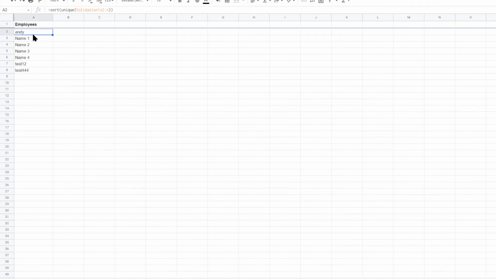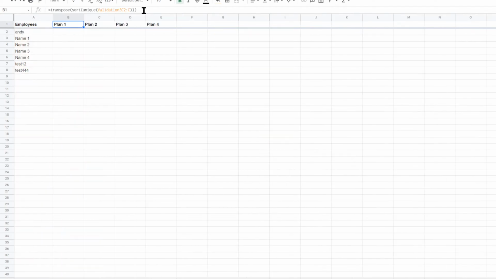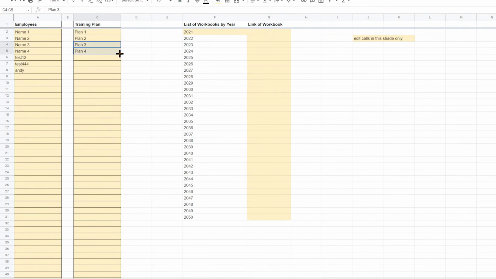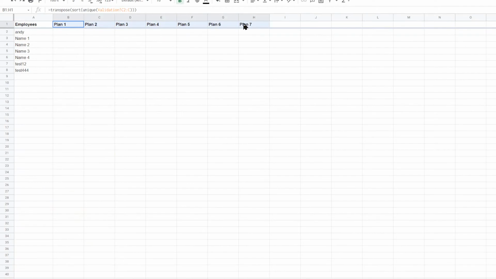So for the report itself, we're going to have to go transpose, sort, unique to get the list of training plans going that way. I think this works. Yes, it does. Okay. So any amount of training plans you have, it'll go over this way forever. I just put 4 in, but if you add more here, like let's say plan whatever up to 7, you've now got all 7 listed here.